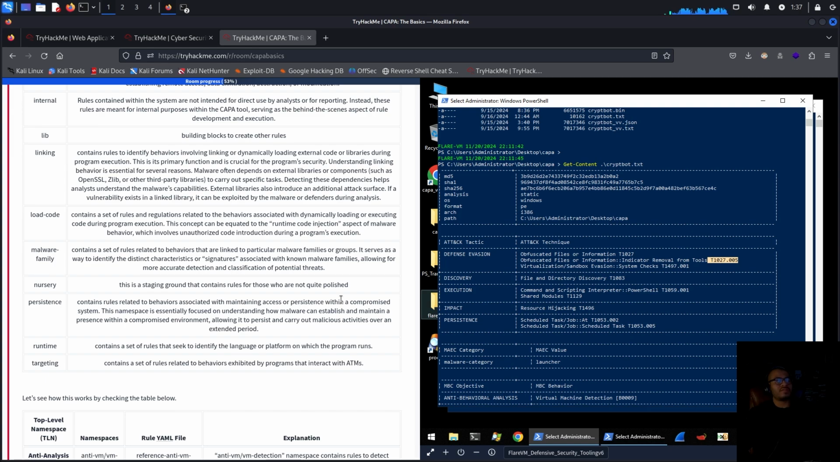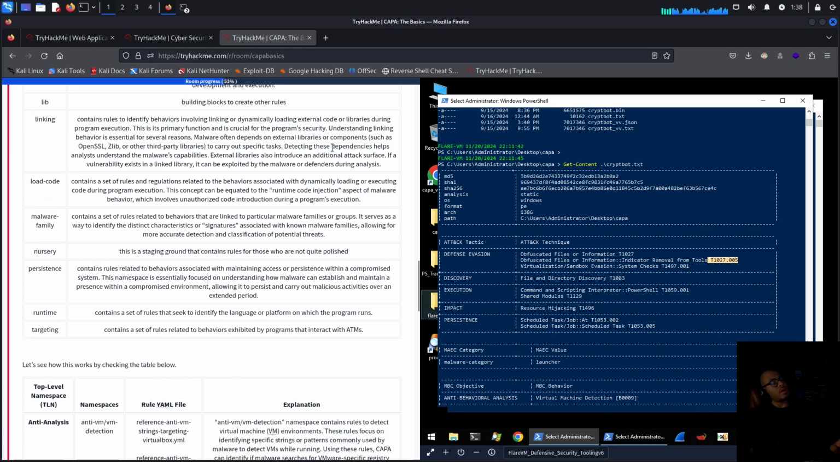Load code contains a set of rules related to behaviors associated with dynamically loading or executing code during program execution. This concept can be equated to the runtime code injection aspect of malware behavior, which involves unauthorized code introduction during a program's execution. The malware family namespace contains a set of rules related to behaviors that are linked to particular malware families or groups. It serves as a way to identify the distinct characteristics or signatures associated with known malware families, allowing for more accurate detection and classification of potential threats.